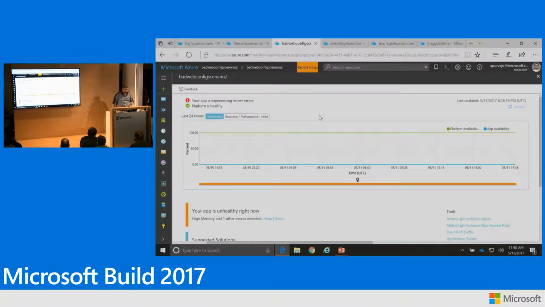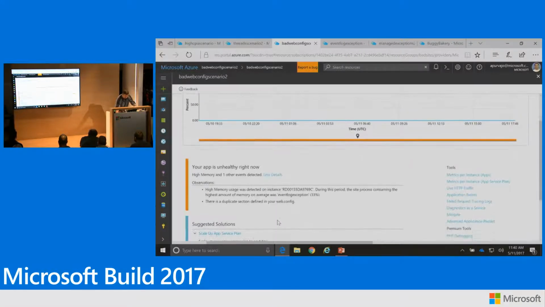Third scenario, you did some deployment. We found your configuration was bad, and you see the availability is completely flat. The platform looks great, but the app is completely down for the rest of the time. If I click on that, what happened here, it tells me we found high memory and one event, which is a duplicate section in your web config file that is causing 5xx errors.